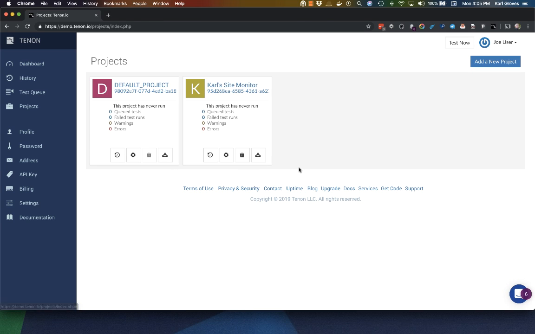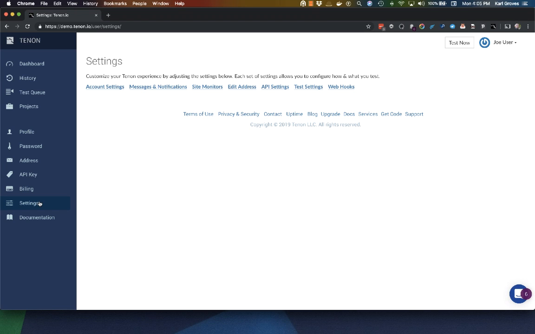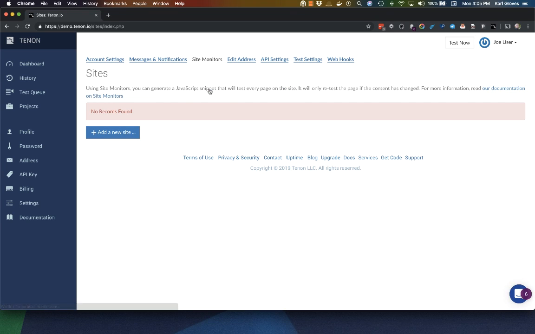Now, this site monitor project is just a bucket. It's just a single bucket sitting there, waiting for me to dump results into it. The next thing I'm going to do is go to settings. Settings is currently the location for site monitors. This location might change, but this is the location for site monitors. So I see the link here, site monitors, and I'm going to click it. And of course, because this is a brand new account that has no site monitors on it, we're going to add a new site. So a site monitor is, of course, the monitor of a site. So I'm going to hit add a new site.